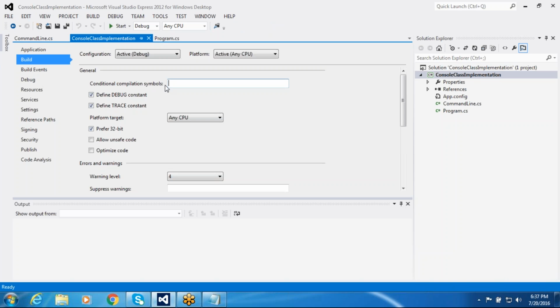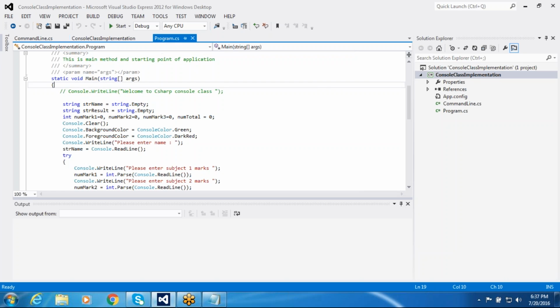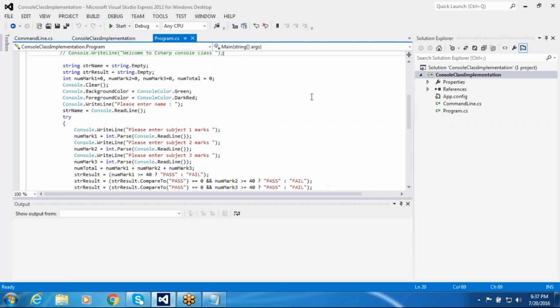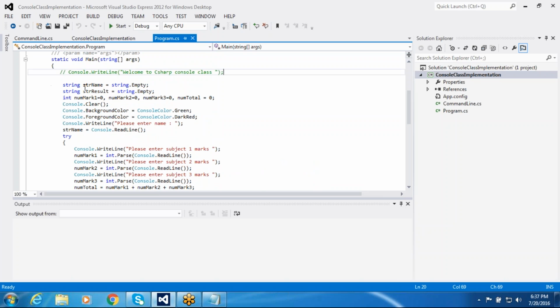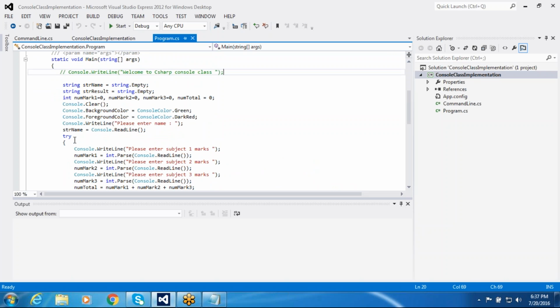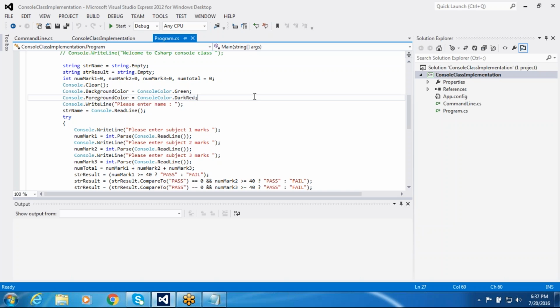Even in Program.cs, we have the same sequential flow of code. One after another, the statements in these code blocks get executed. So this is called sequential, where the code is executed sequentially.